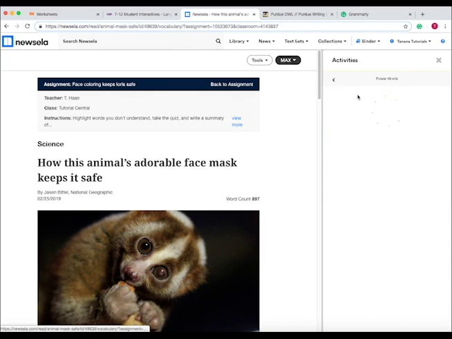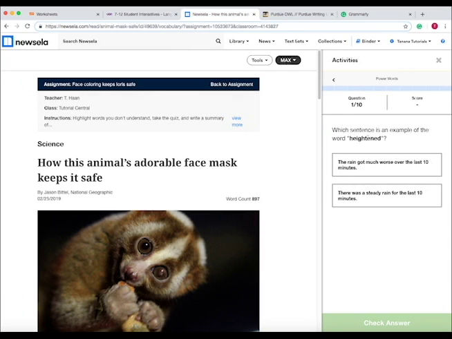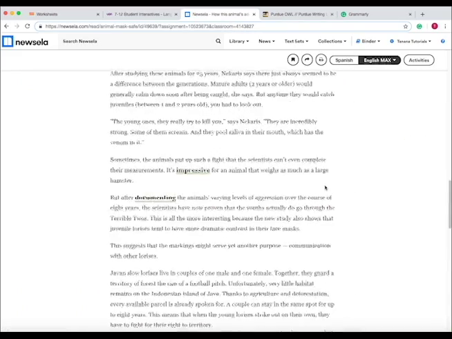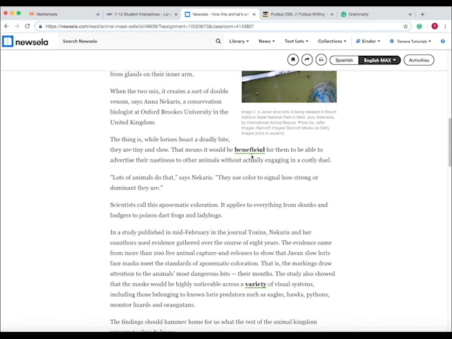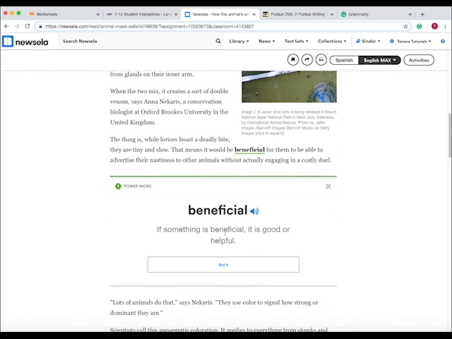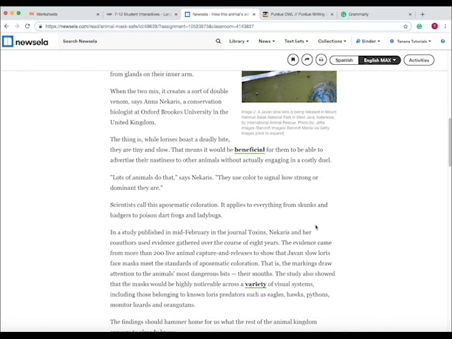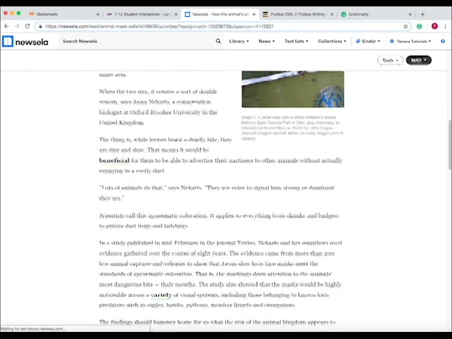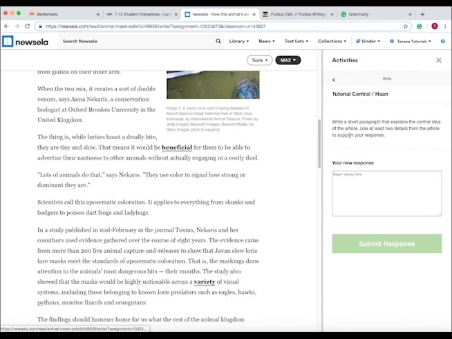For example, you have to look at the power words and understand the definition of each word, and there's quizzes on those words that you see throughout the article. For example, a power word is beneficial, and then it gives you the definition, and if you understand the definition, press got it, and it shows that you know that word and that you are actively reading through the article. And then there is an option to write a short paragraph that explains the central idea of the article, so a teacher might assign this, and you have to type that and submit the response.